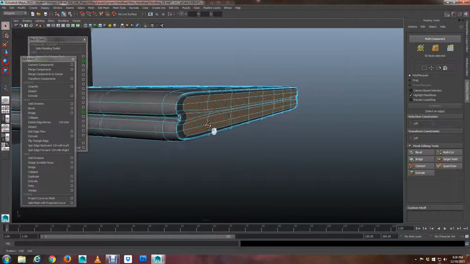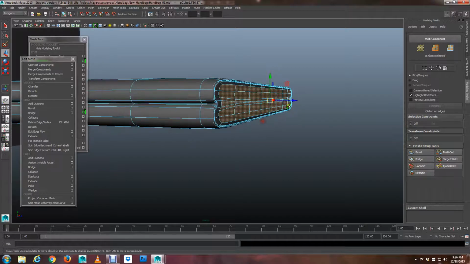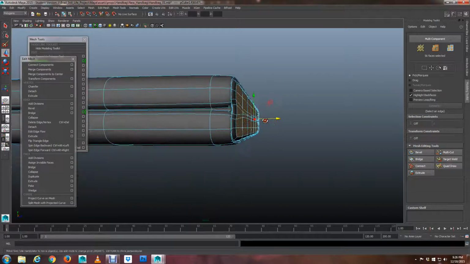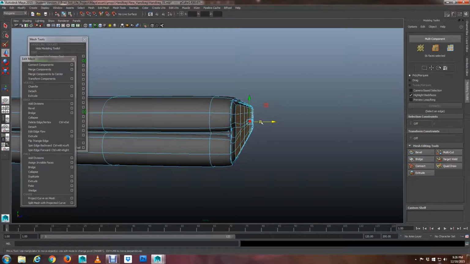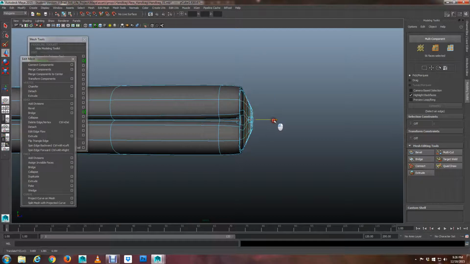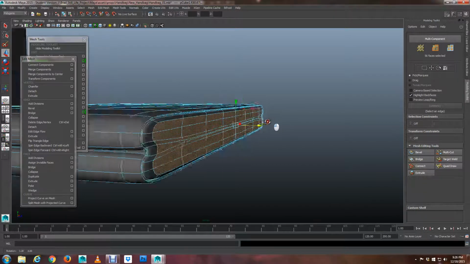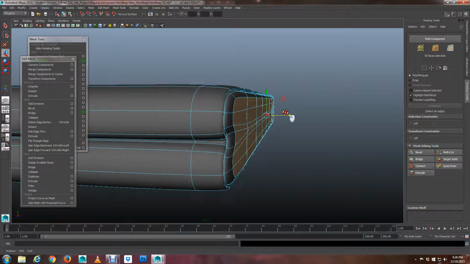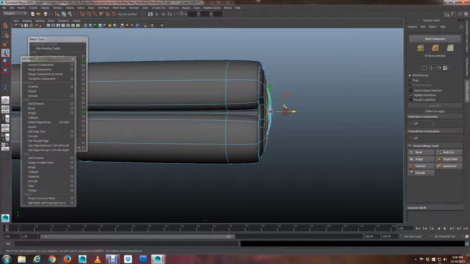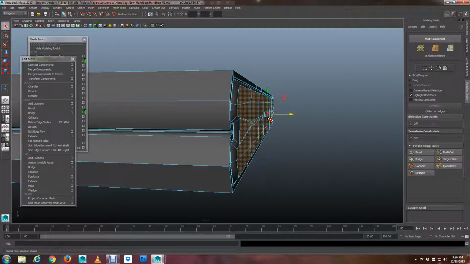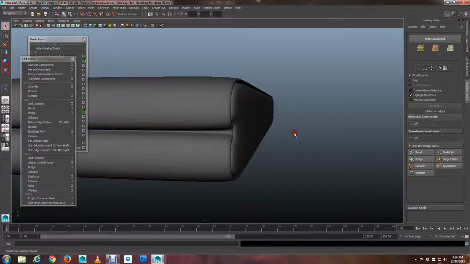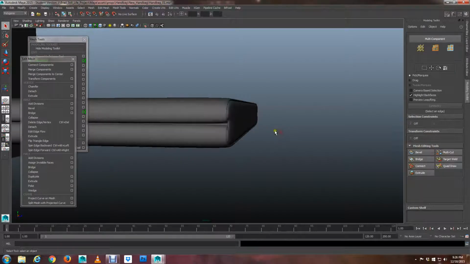Kind of cool, eh? So now what I can do is I can just sort of pull this stuff out a little bit, which I want to do. I'm going to pull this stuff out a little bit because it's sort of giving me a little bit of a bulge here, which is kind of what I want. I don't want that volume to be as flat as it was. Yeah. Okay.